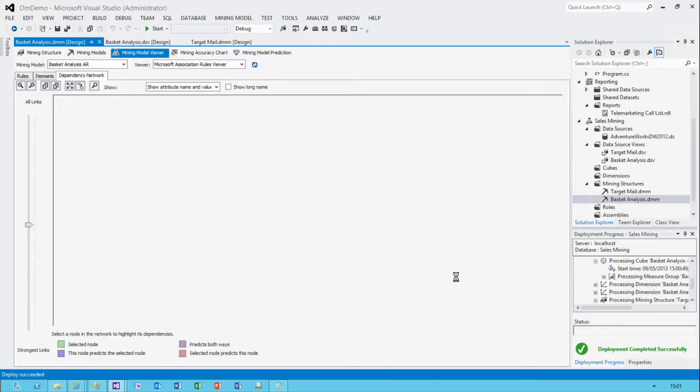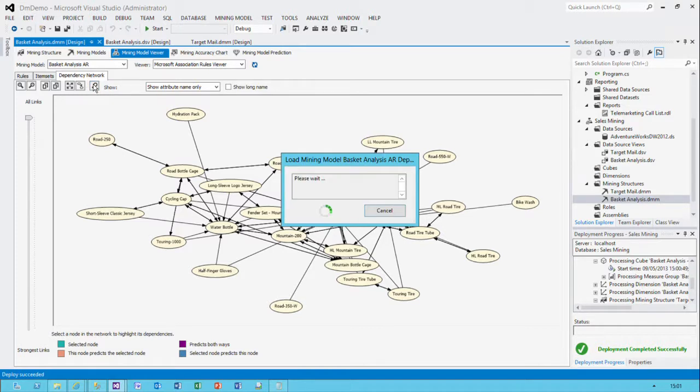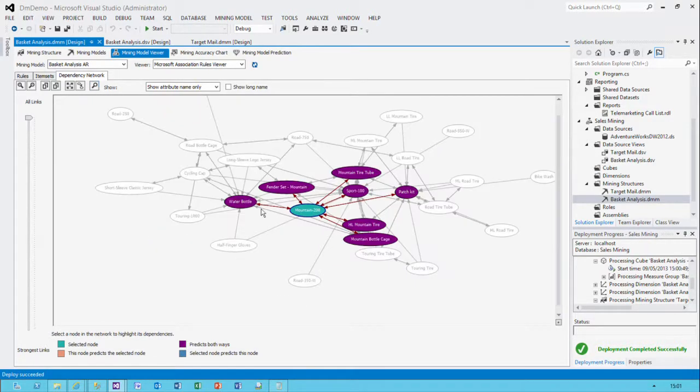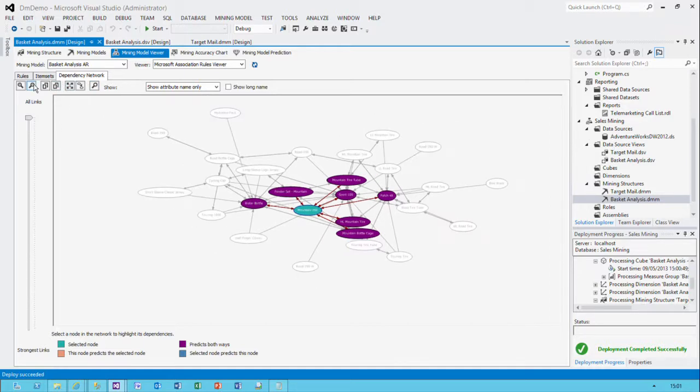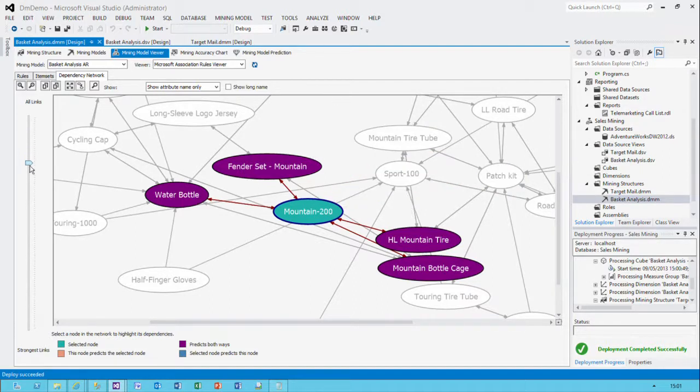The dependency network, and let's take a look at the Mountain 200. We can see here that Mountain 200 will predict these other things. And as we slide down, you'll see that Patch Kit becomes blue. Mountain 200 will predict the Patch Kit, but Patch Kit at this point does not predict Mountain 200. And this is how a store manager can learn about what's purchased at the same time. This determines product placement within stores.